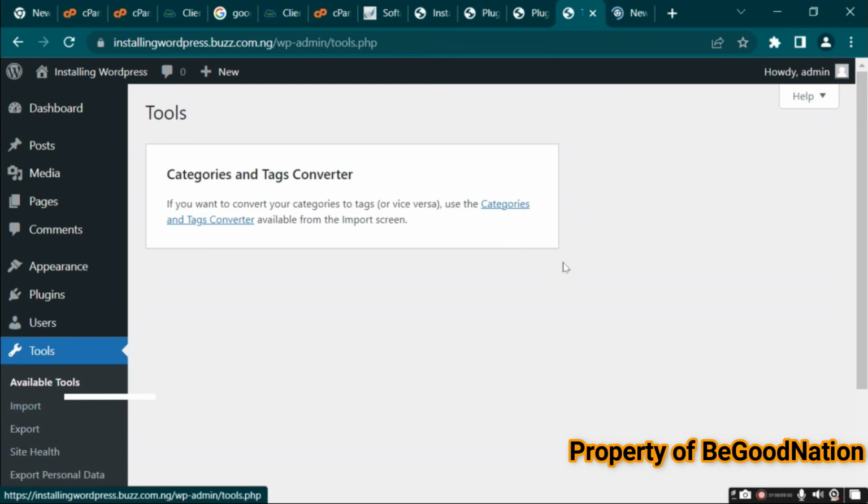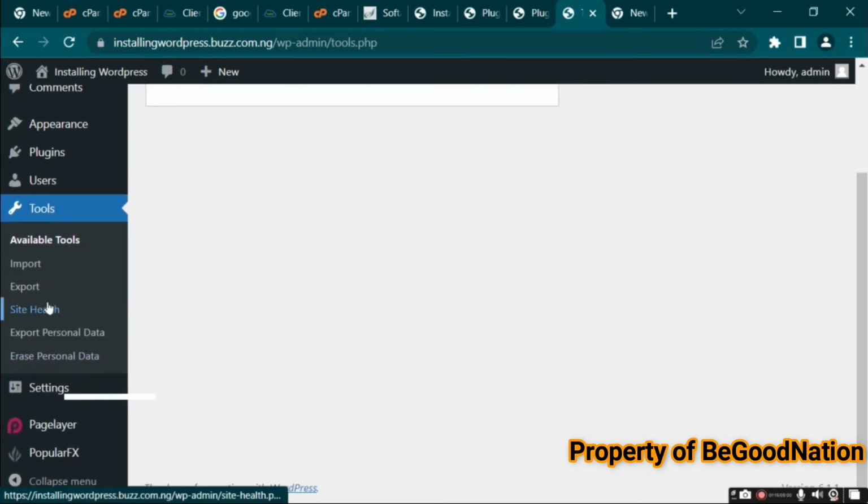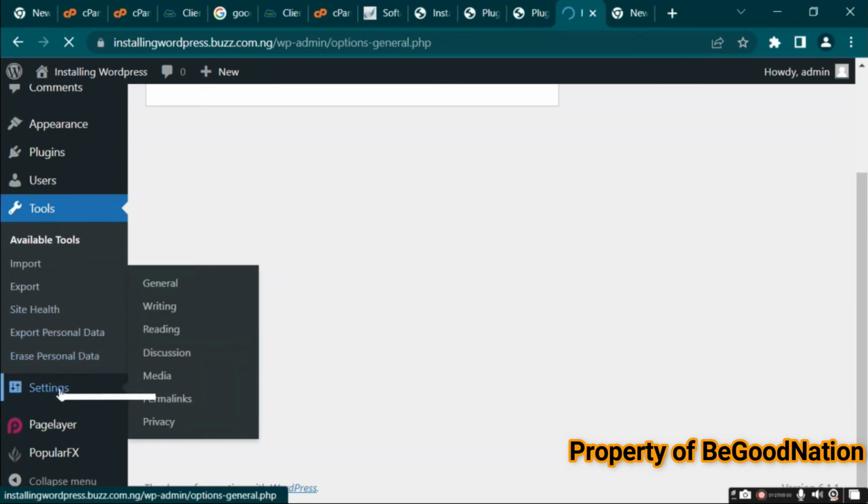Then when you go into that domain name that has another WordPress, you just quickly import, and all your content and some of the media will appear in the new blog. Very easy and straight to the point. Site health and export personal data are the two least used options in WordPress, so you don't need to bother about them.